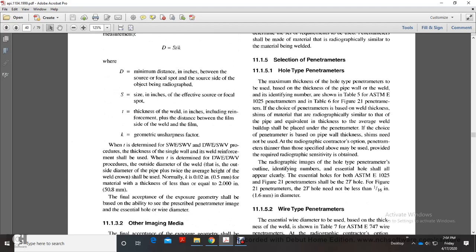1115. Selection of penetrameters, hole type. The maximum thickness of the hole type penetrameter may be used based on the pipe wall thickness of the weld, identified with the numbers shown in Table 5 of ASTM E1025, Table 6, Figure 21. Choose penetrameters based on wall thickness, with shims of material radiographically similar to the pipe and of equivalent thickness for the average weld buildup placed under the penetrameter. If the choice of penetrameter is based on pipe wall thickness, shims need not be used. At the radiographic contractor's option, penetrameters thinner than those specified above may be used to provide the required radiographic sensitivity.